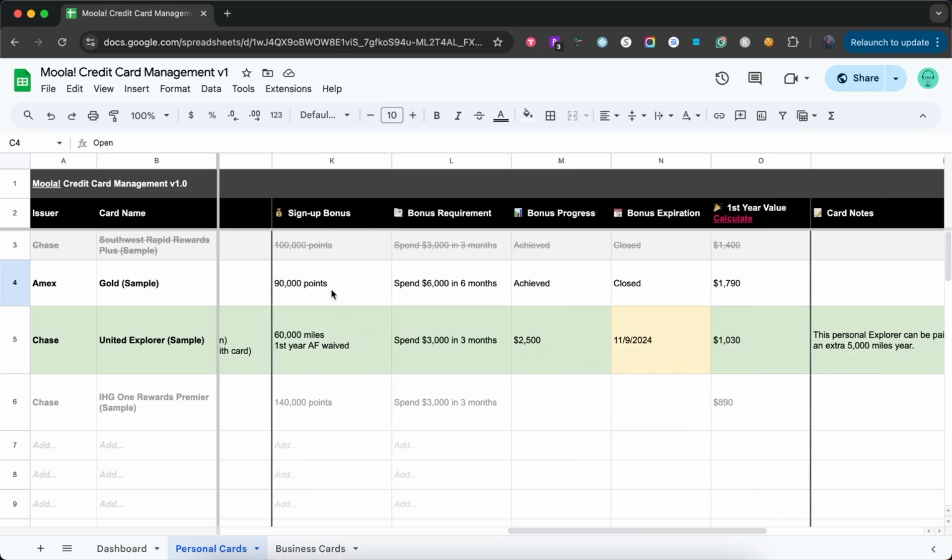If you have a new card, you can enter your sign-up bonus. You can keep track of what that sign-up bonus was, and I encourage you to enter any additional sign-up incentives, such as if the first year annual fee is waived, or if you get 0% APR, if that's important to you. And then what is the requirement to get that bonus? Once you have that all set up and you get the card and you start to use it, you can go in maybe every week or two and update how much you've spent towards that bonus requirement.